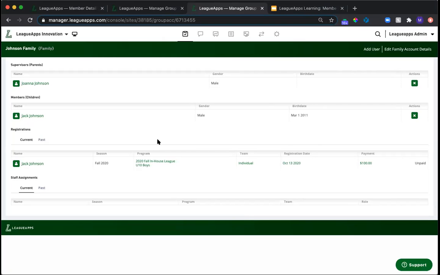So you want to keep that in mind as you're merging in, if they do want to keep that email address on file. That duplicate or secondary member, they're deleted from the site, and that's irreversible. So as you're merging them in, you're losing that secondary person's data.